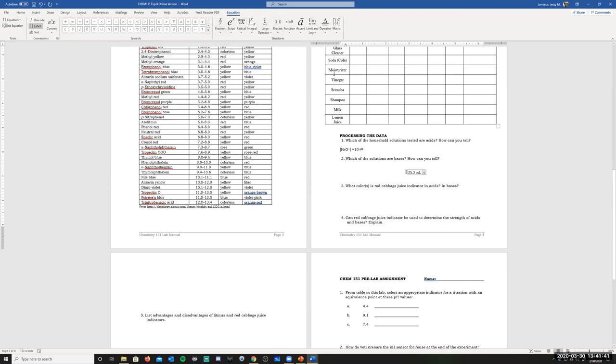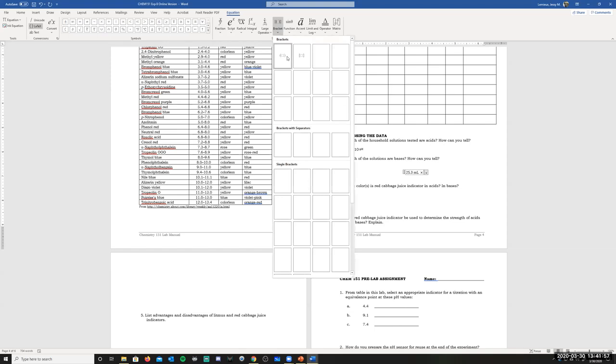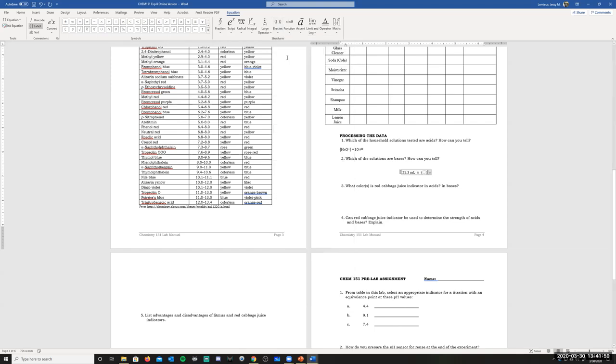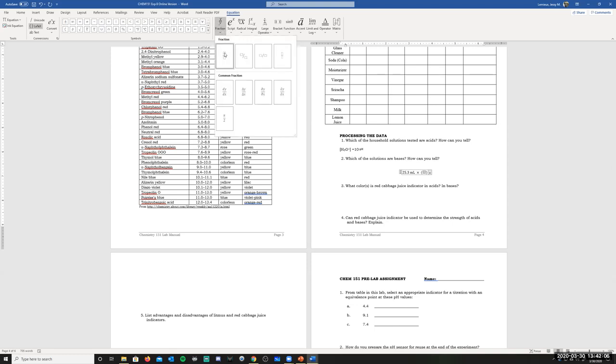Like I can put X or I can put an actual time symbol too. There's time symbols in here. You can see it right here, the time symbol. And then let's say I wanted to make a fraction here. First a conversion factor. First I'd use a parentheses to put the conversion factor in. Then I'd click this drop down here and put a fraction.